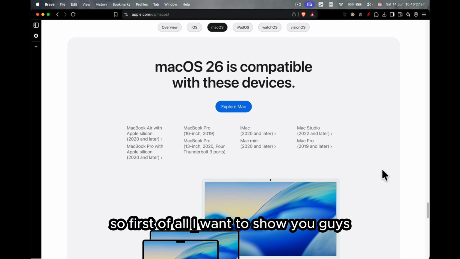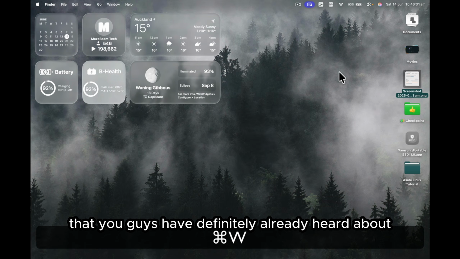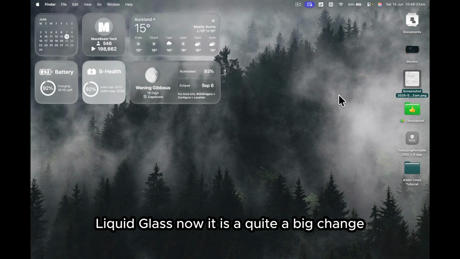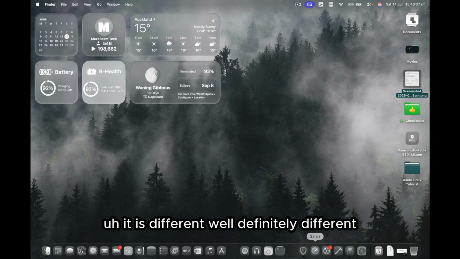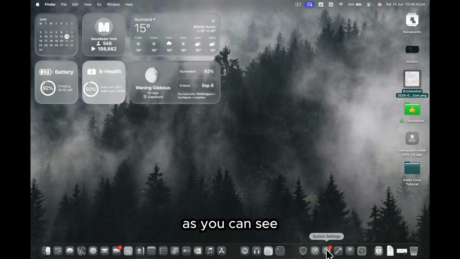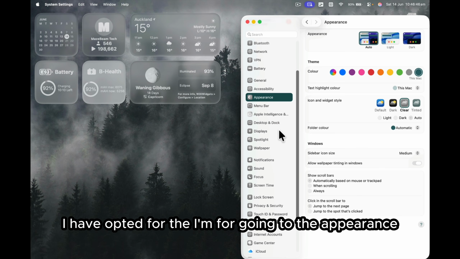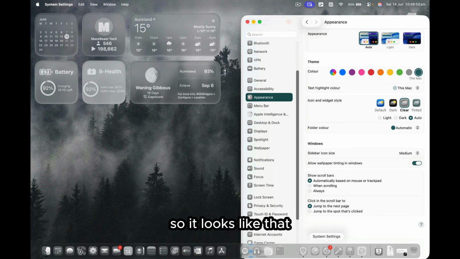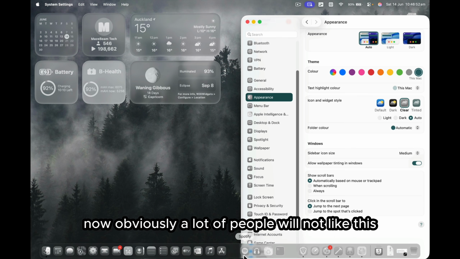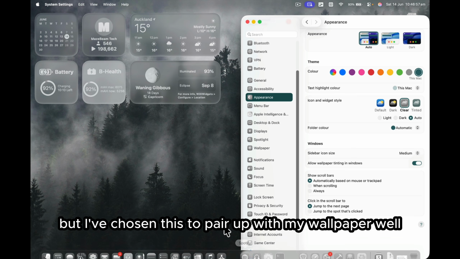So first of all, I want to show you guys the brand new user interface that you guys have definitely already heard about, Liquid Glass. Now, it is quite a big change. If you look at my dock here, it is different. Well, definitely different. As you can see, if I go into the appearance, I've opted for the clear icon style. So it looks like that. Now, obviously, a lot of people will not like this, but I've chosen this to pair up with my wallpaper well.